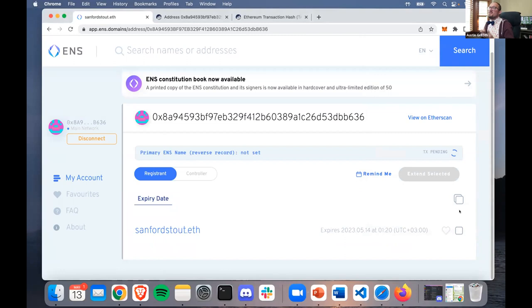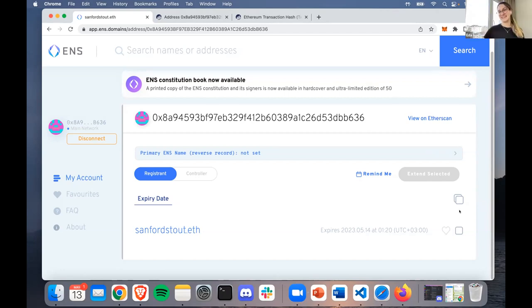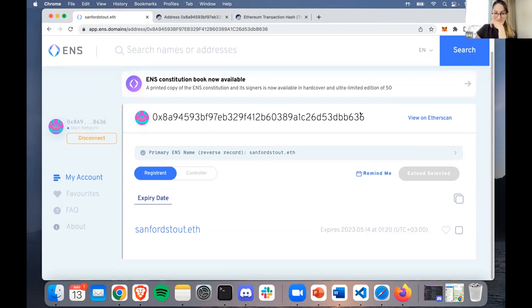But remember, this isn't your name for one thing. This is your name for all of Web3. Every app that you go talk to from now on will know you are Sanford. And whenever anybody wants to send money to Sanford, they can just type in Sanford Stout and send it, right? And it's a lot easier, yeah, instead of remembering this when you are out and trying to send money to each other.